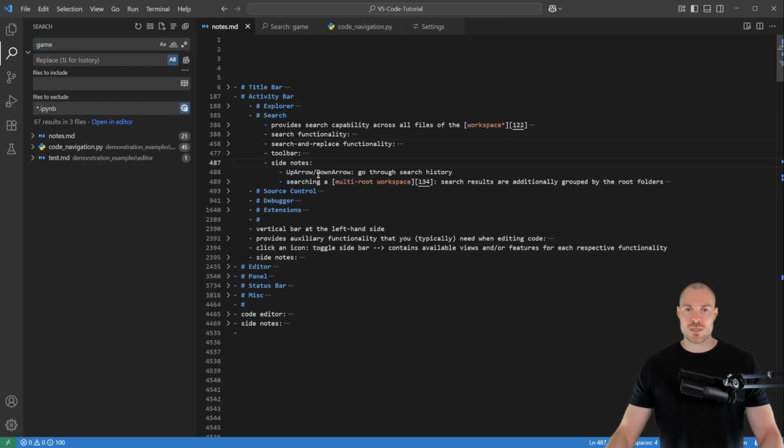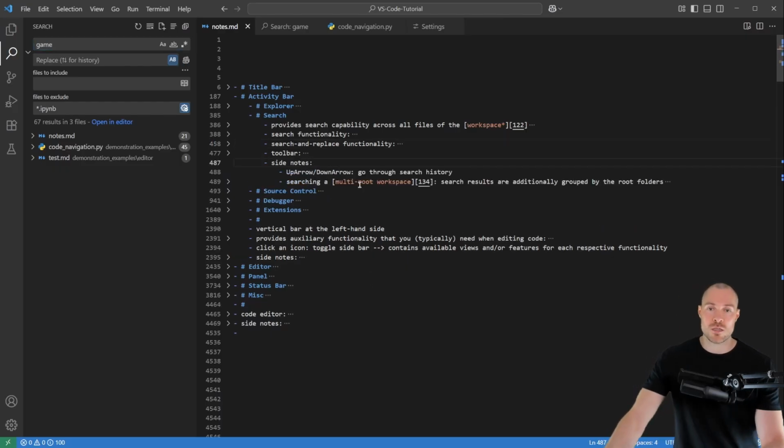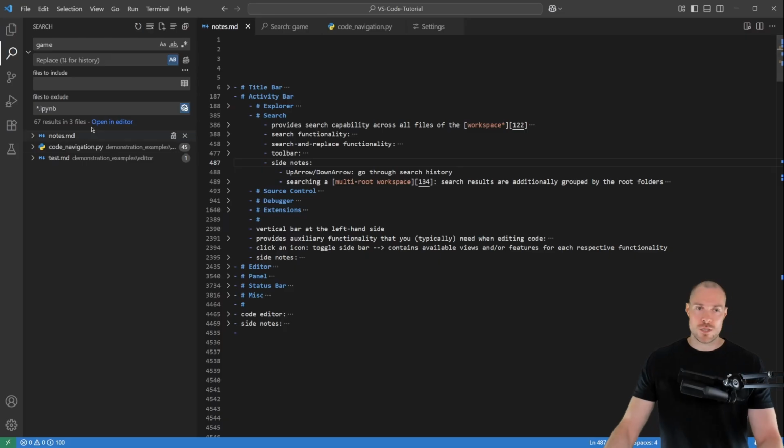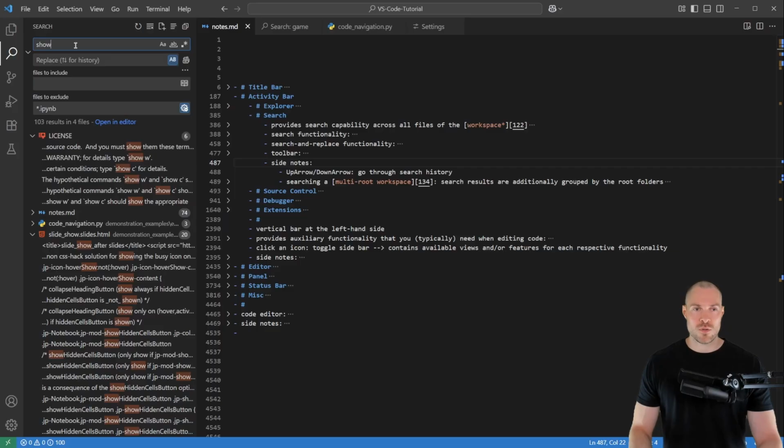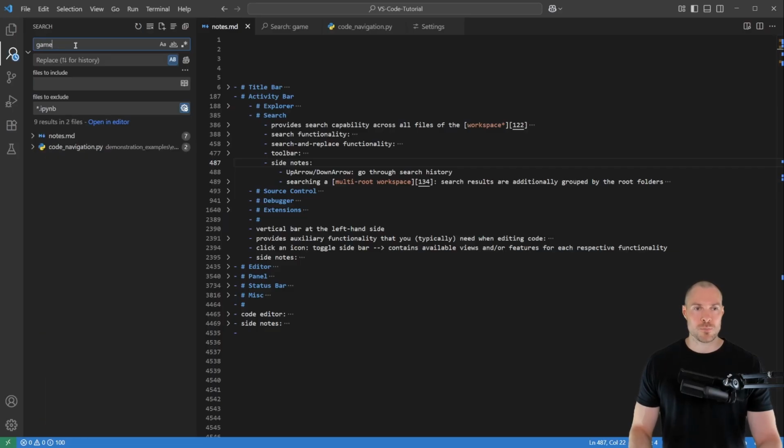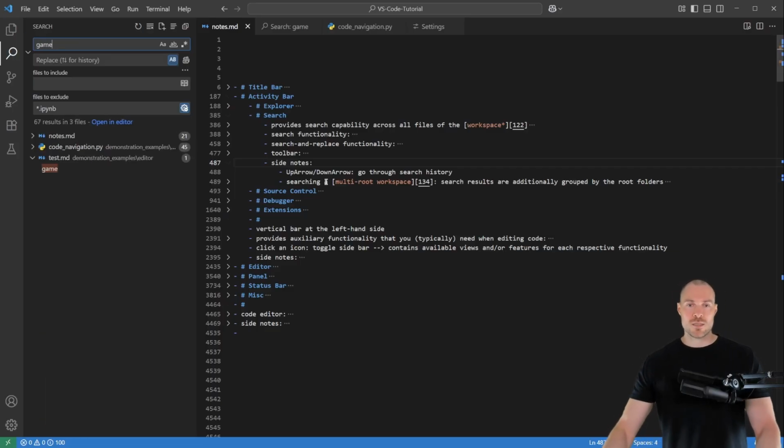And the first one is that you can use the up and down arrow keys to go through the search history. So if I click here into the search field and press the up arrow key, then I get to the previous search result. And if I press it again, then I get to the one before that. And you can also use the down arrow key to go back. Okay, so that's the first side note.